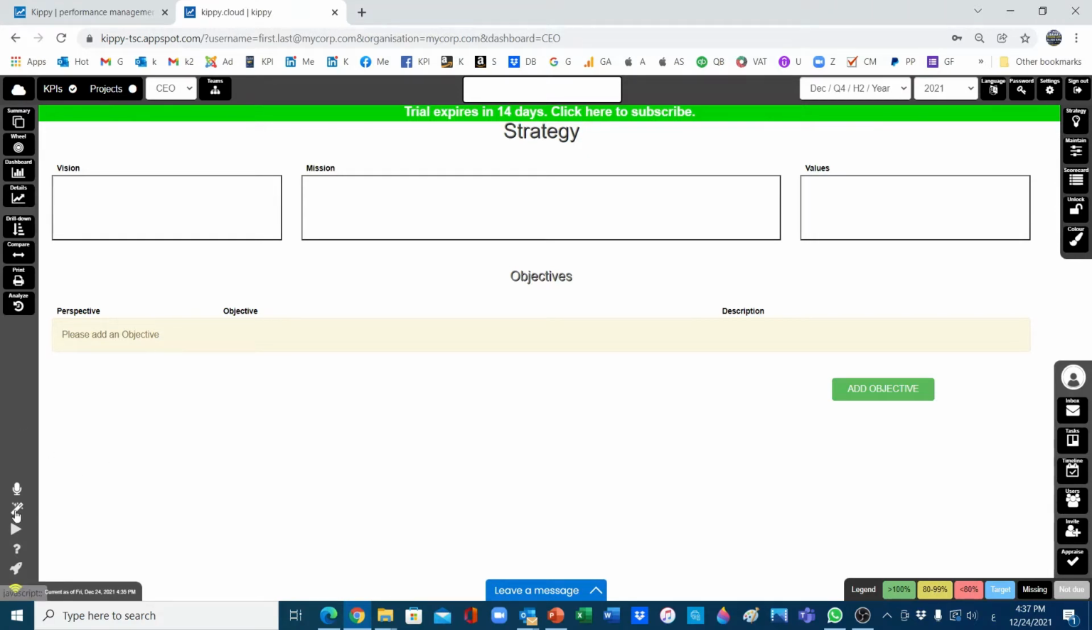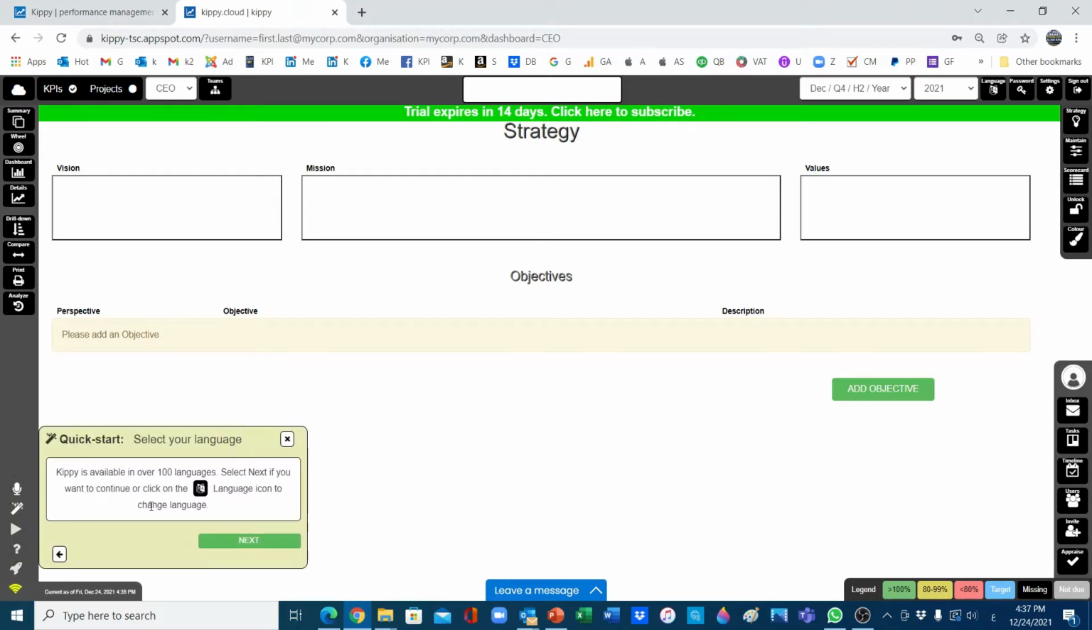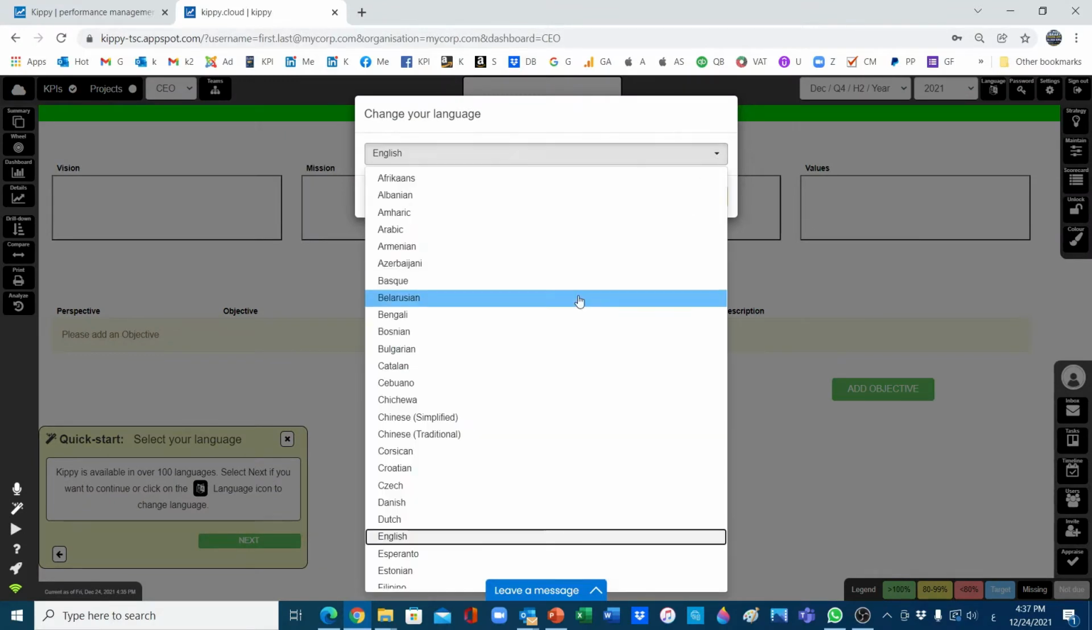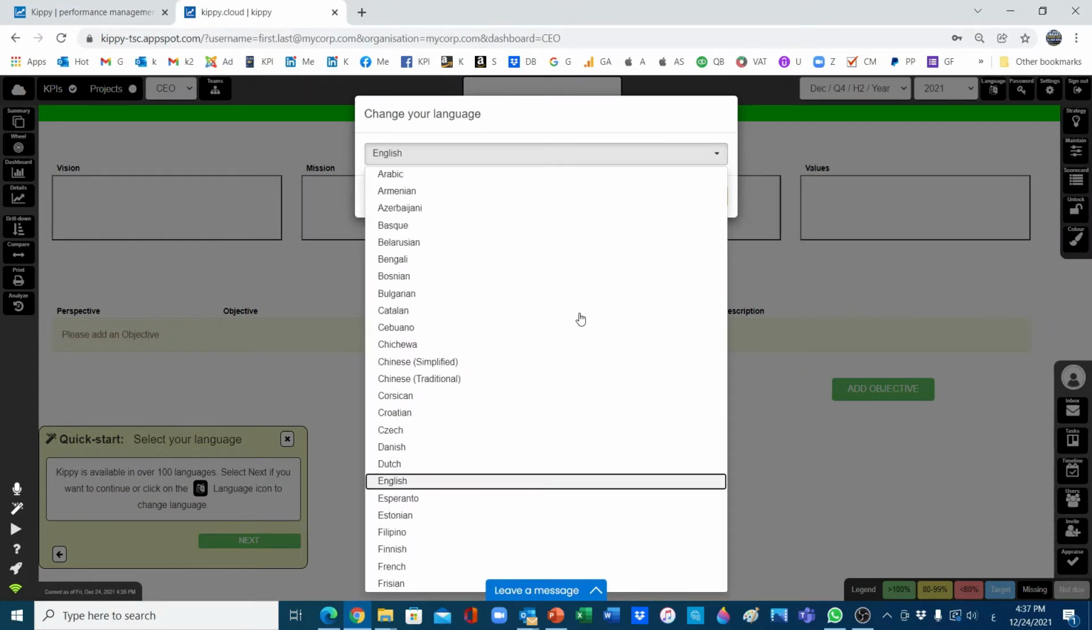Also, we have to bring your attention to the wizard here that helps you out, walking you through step by step how to create your account, or the company account, for the first time. As a recommendation, we have to select the language. We have more than 100 languages available. So you click on the icon, also in the top right corner, called change language, and select whichever one you prefer.